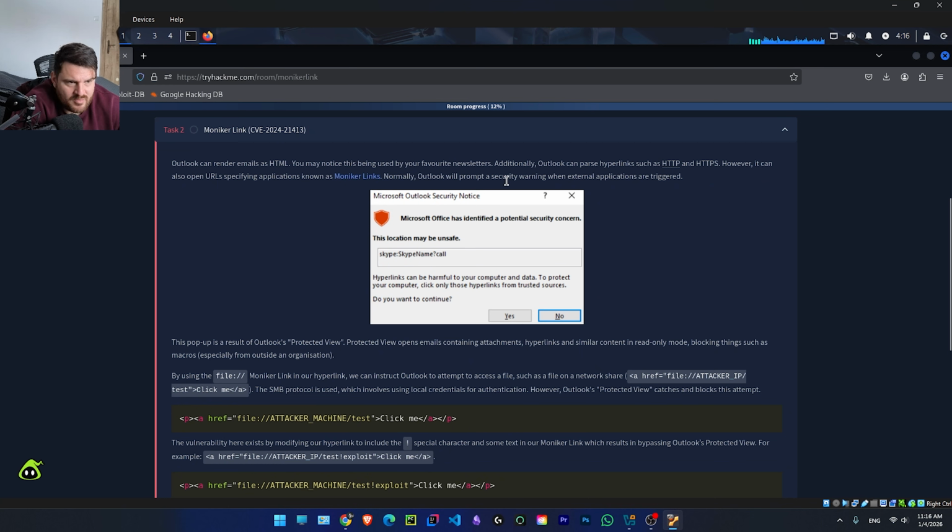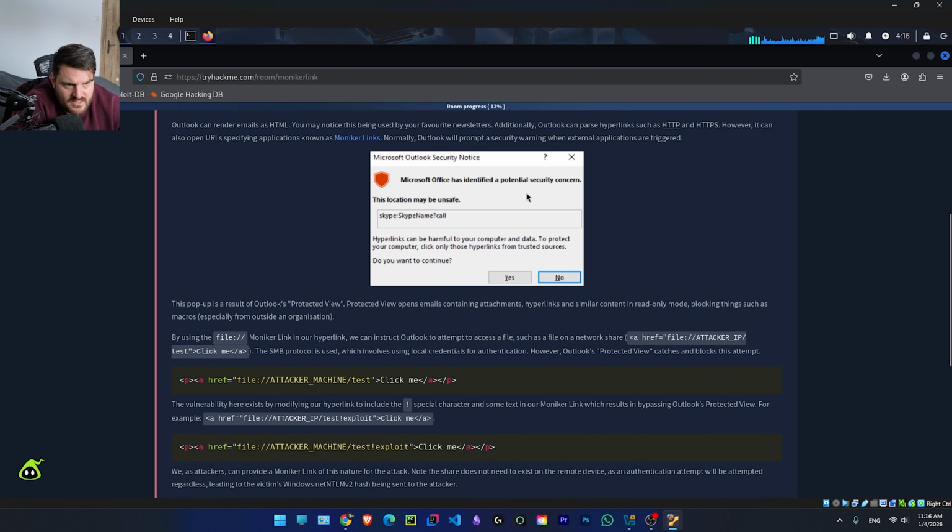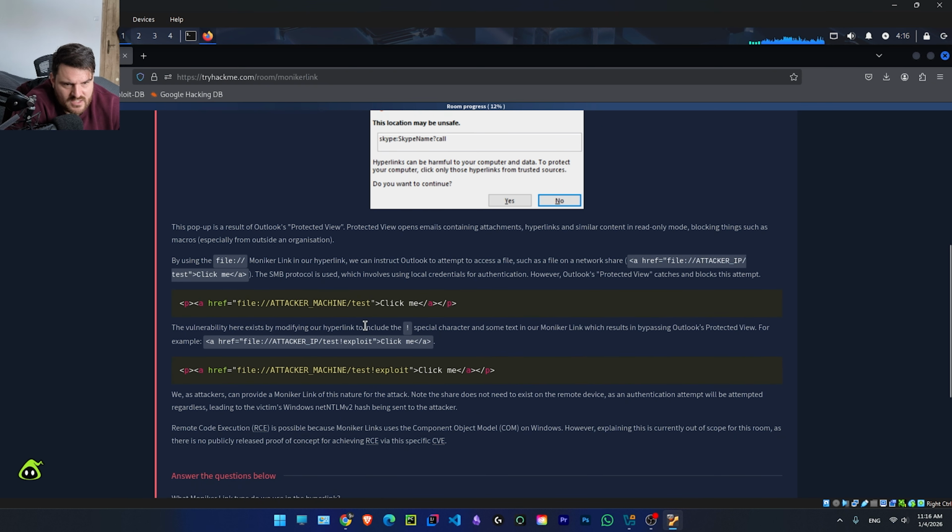Normally, Outlook will prompt a security warning when external applications are triggered, like we can see over here. This pop-up is a result of Outlook's Protected View. Protected View opens emails containing attachments, hyperlinks, and similar content in read-only mode, blocking things such as macros, especially from outside an organization.